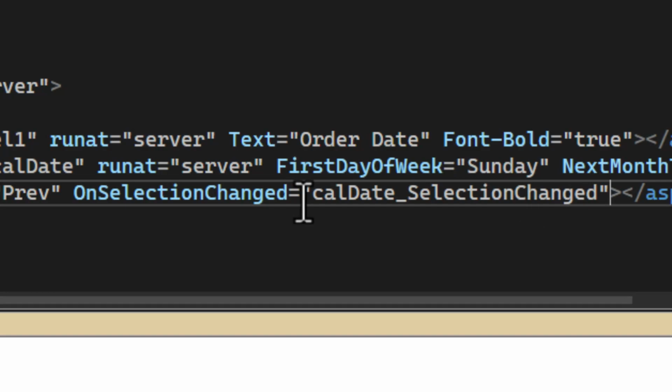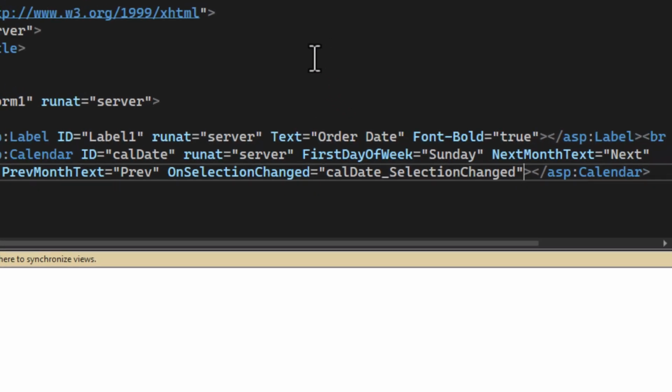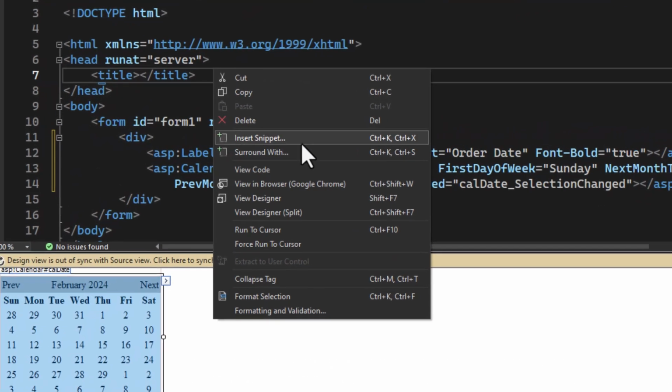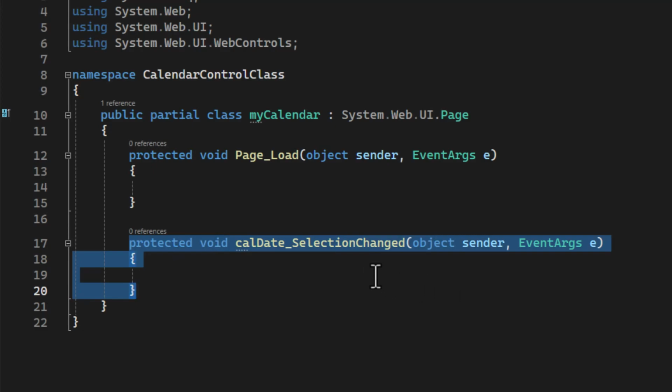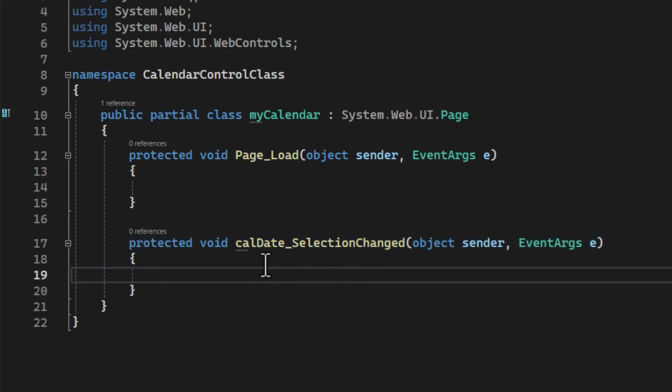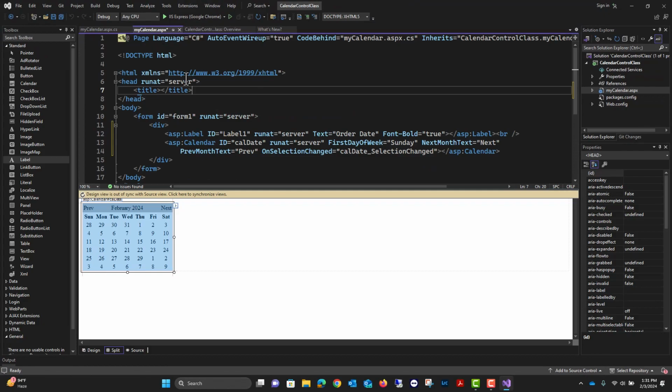All right, now let's go to our code behind file, right click and view code. We can now see our event handler here, which has been created for us. We go back to our web page.